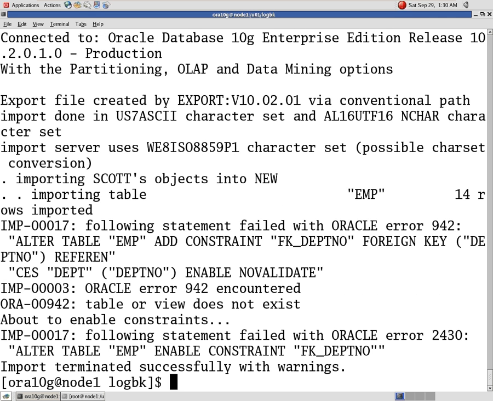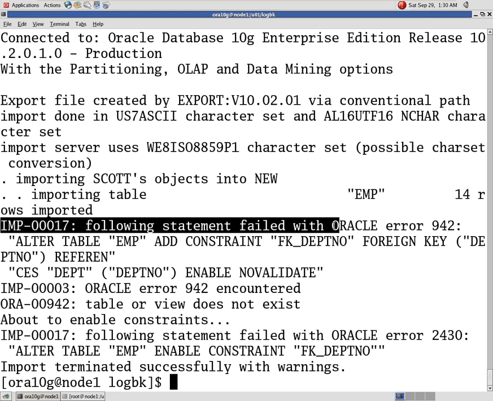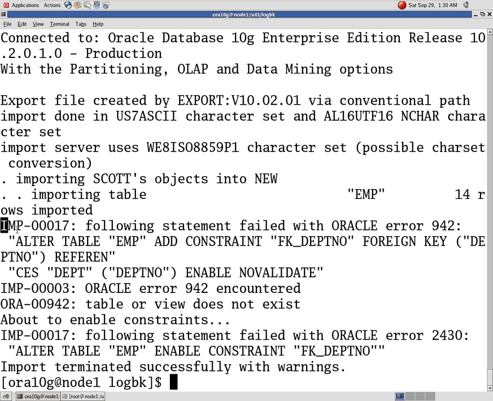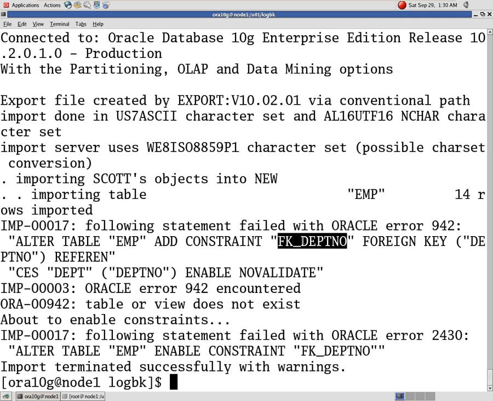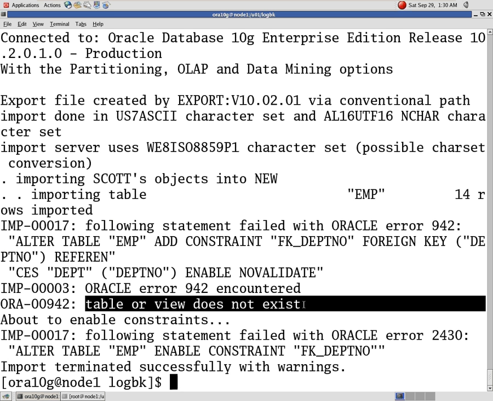Exported, imported. And see, observe here, it's giving an error, a warning. What's the warning? The following statement failed. Oracle error. What is it? Alter table emp add constraints primary key. So we exported with constraints. That's why here it's giving the error while it's importing the constraints. And here you don't have the DPT table. Here it gives table or view does not exist. There is no DPT table in new user.